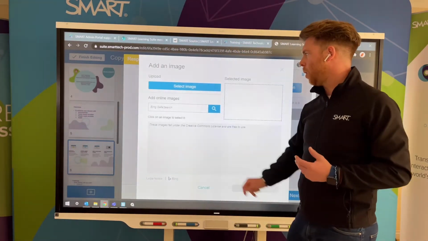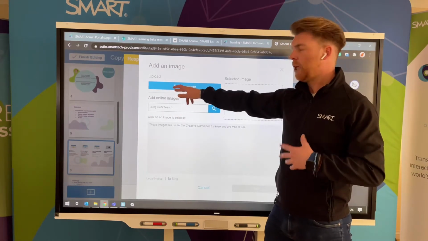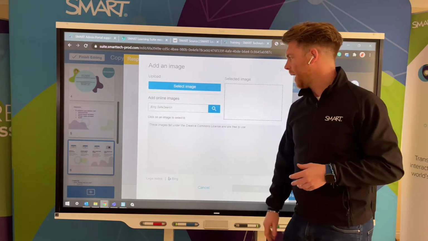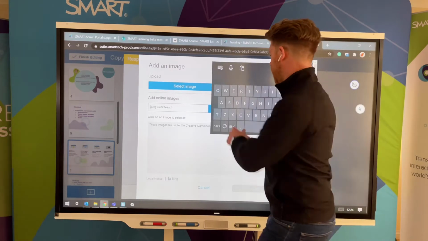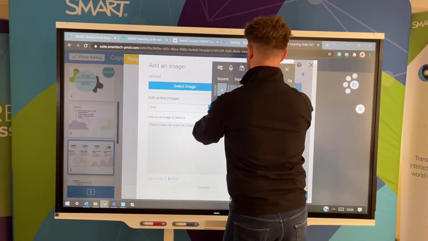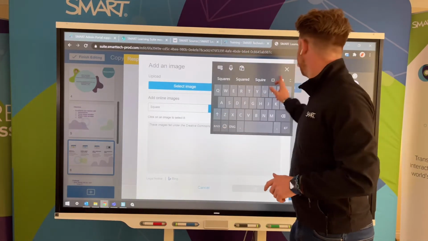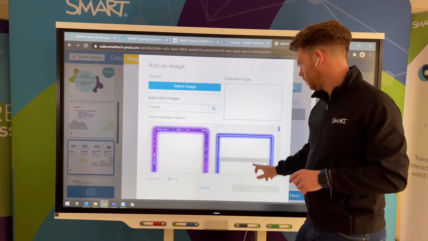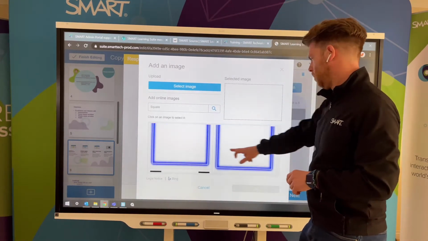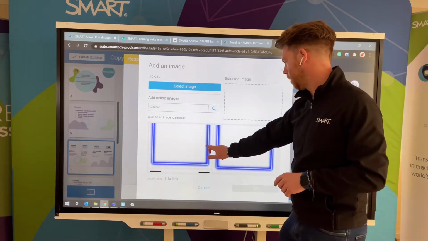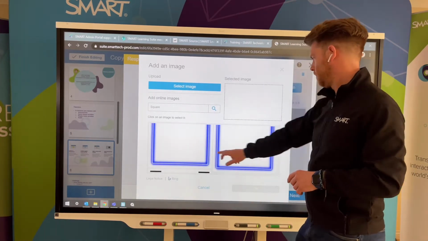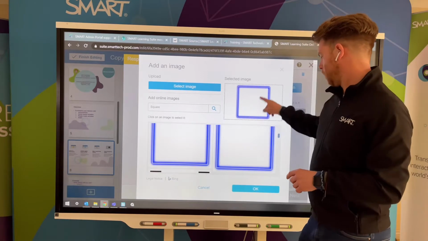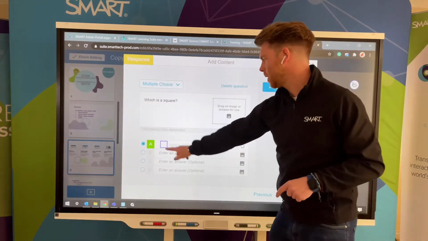So the question is: what is a square? Then I can select an image that I've already saved, or I can just do a quick search here. Square. I want a picture of a square, and I can search for that one. I've got various different options here. I'm going to go for that nice jazzy one there. Yep, that's the one I want. Click OK. So I've got a square in there.